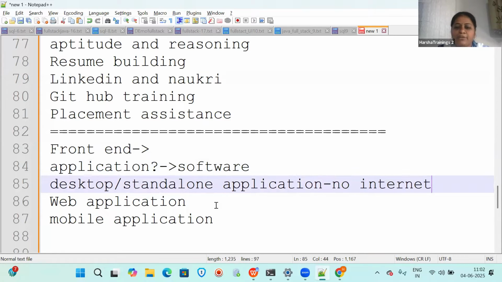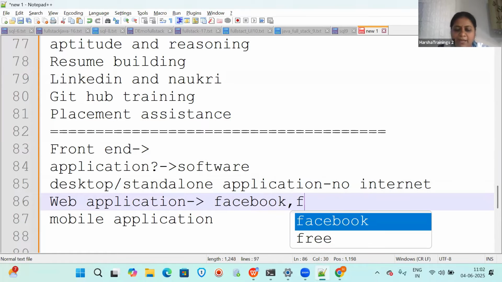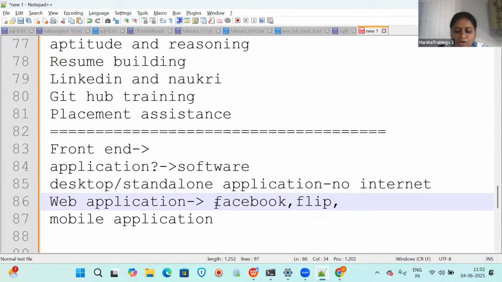Next, you are going to develop web application, I said. So what are the examples of it? Facebook, online portals, so many applications are there. Flipkart, Amazon, and any e-commerce application. So these are all web applications. Web applications means they require internet.